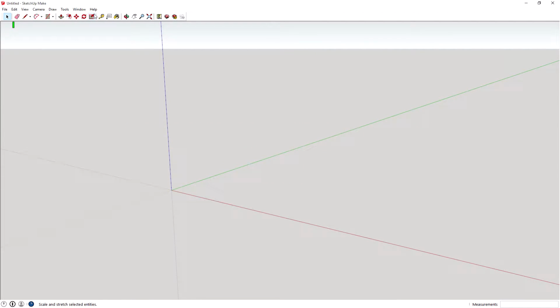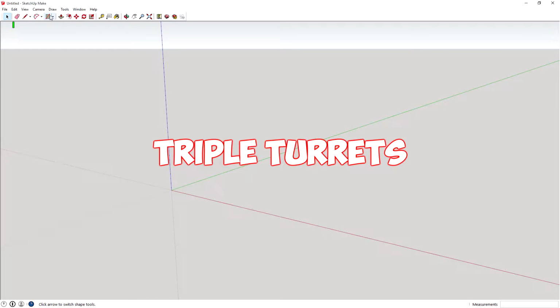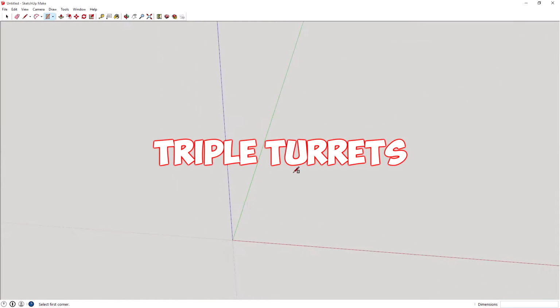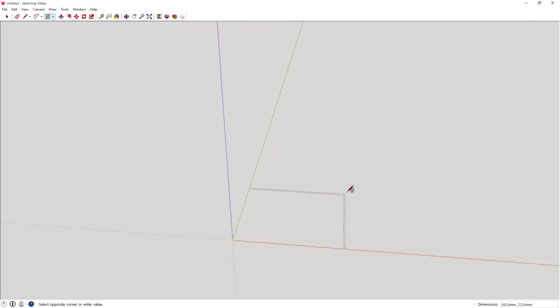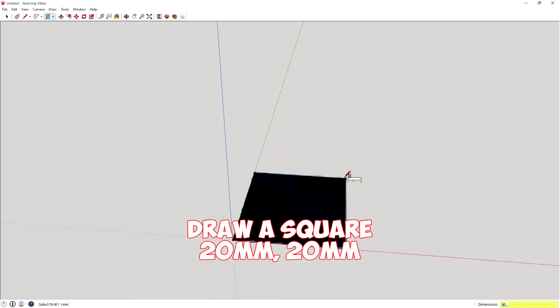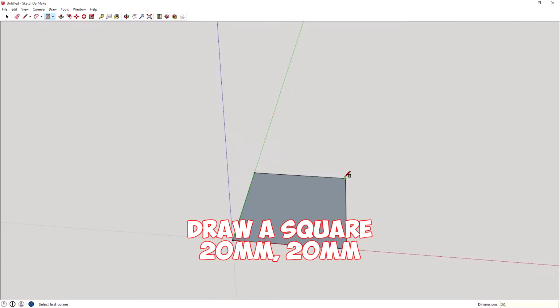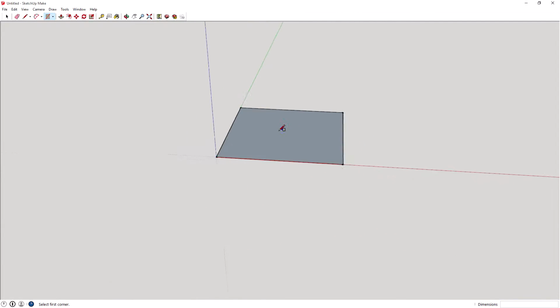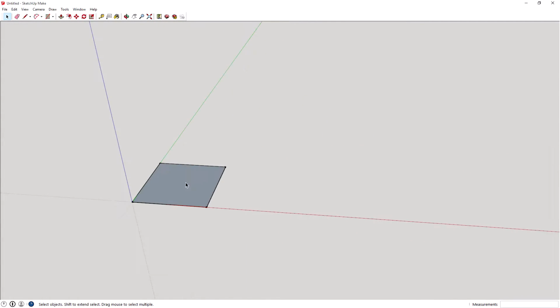Okay, so this one we will call triple turrets. What we're doing this time is going to make some turrets and eventually a castle in the next episode. So what we'll do is we'll just draw out a turret and we'll do 20 by 20. Wow, that's a lot smaller than I thought. Okay, that's fine. What we want to do is this is actually pretty much a tutorial on components as well.